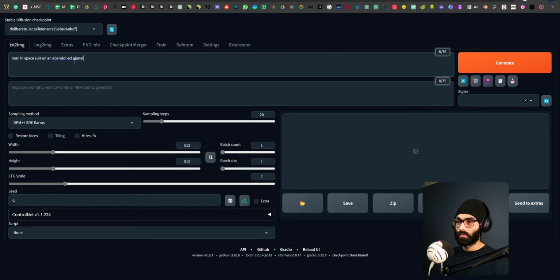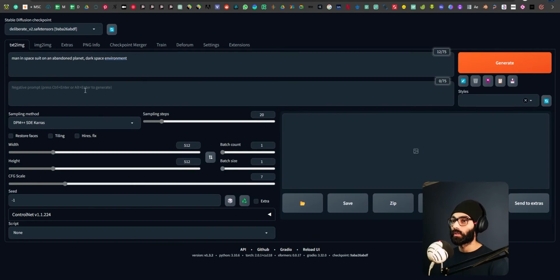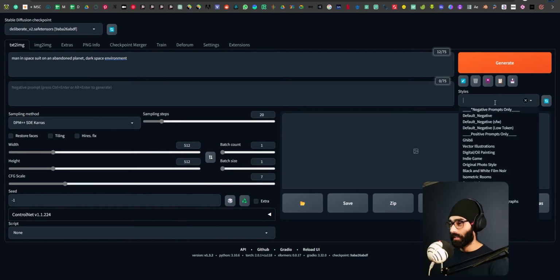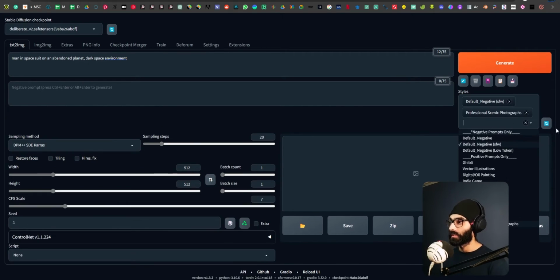Abandoned planet, dark. Again, it comes down to how descriptive you can be. So, dark space environment. Again, that is an autofill as well. You can put negative prompts, as in if there's something that you do not want to happen, you can put that here. I'll try going ahead and explaining all of this, but I'll just run it with a very basic setup. So default negative SFW.